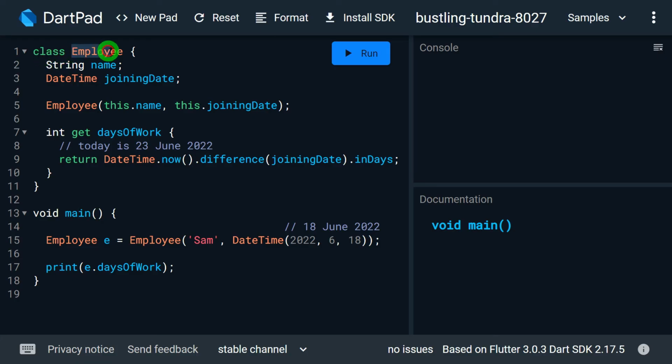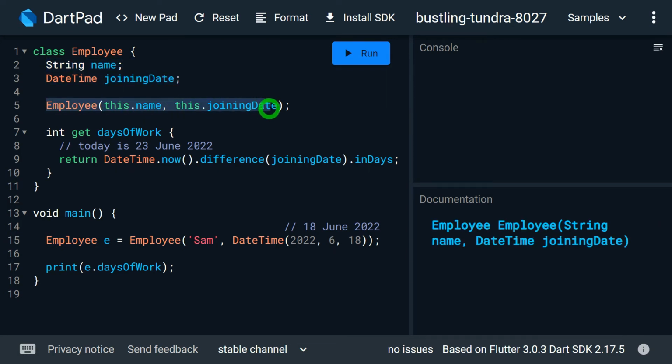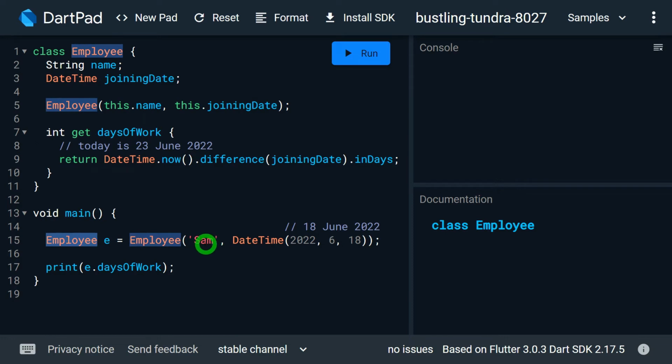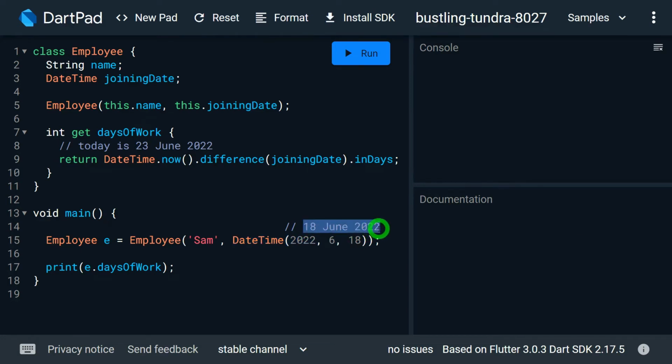We have a class called Employee that contains the name and the joining date. Now you can observe here inside the constructor I'm passing the value of name and the joining date in the form of date and time. In line number 50 we have this employee, and I'm passing the value of name as employee the same, and the date I'm passing here is 18th of June 2022.